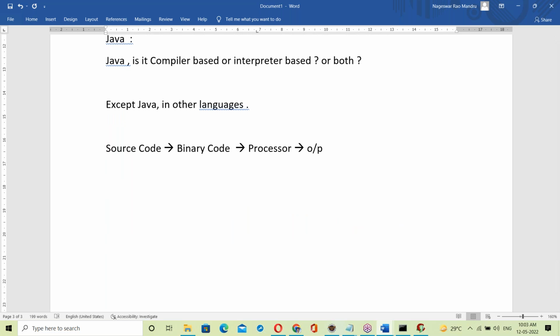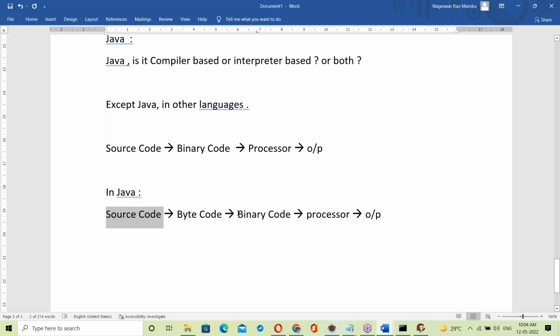Now, what happens in Java? First, the Java source code converts into bytecode. In Java, bytecode was introduced. That bytecode converts into binary code, which is given to the processor, and the processor takes the binary code and generates output. So between source code and binary code, another intermediate code, bytecode, is introduced. What bytecode is, we'll discuss next.